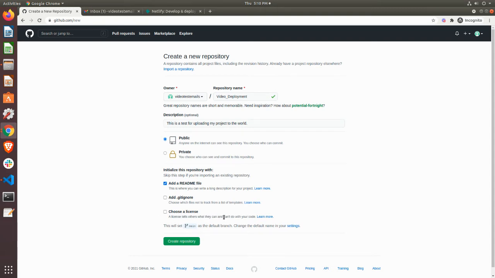A license tells others what they can and can't do with your code, and you click here to learn more. Add .gitignore: choose which files not to track from your list of templates. In this video, we're not going to talk too much about this. It just basically tells you what files you don't want uploaded when you're pushing it to GitHub in the terminal. So we're going to go ahead and create a repository.